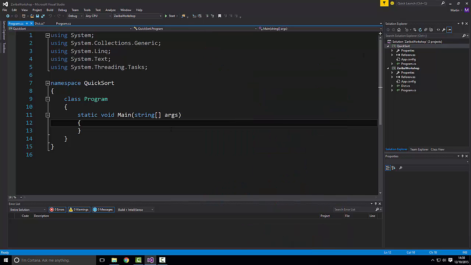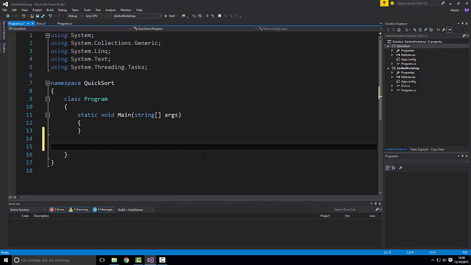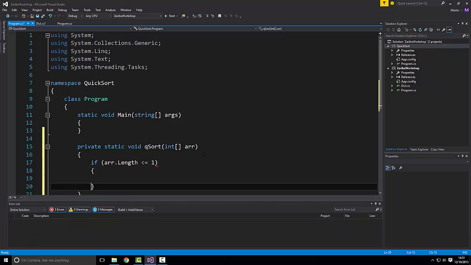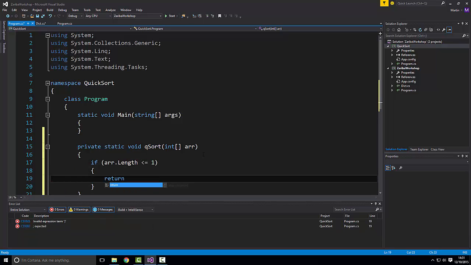All right, this one is easier, I think, to understand, but it's kind of a nightmare to write. So let's see if we can do it. All right, so let's start with private static void QSort, which is gonna take an array. Right, and in here we would like to say, well, if array.length is less than or equal to 1, we just want to say return.